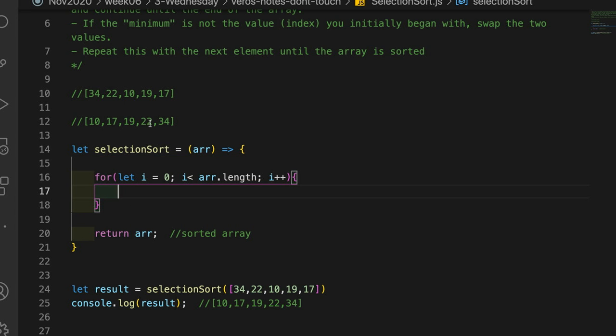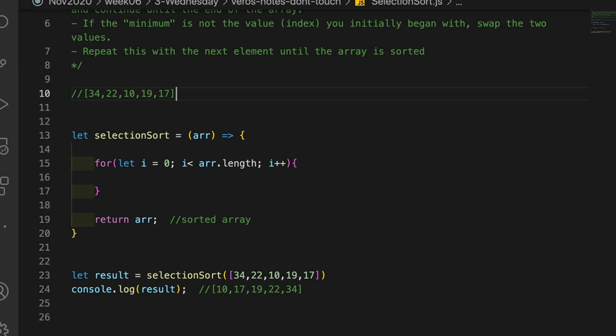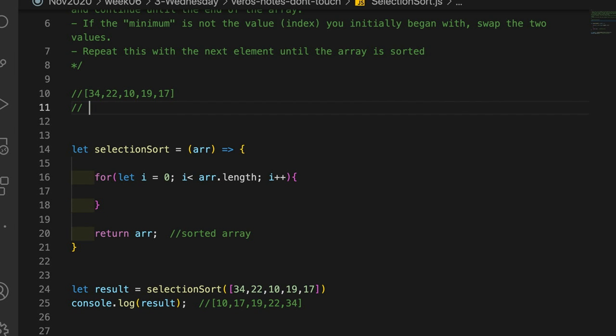If we're looping along, let's say that this is going to be our i right here. I'm just going to put a little i here, like a little stopper. So we start off at i equals 0, and that's going to be the 34 right there.